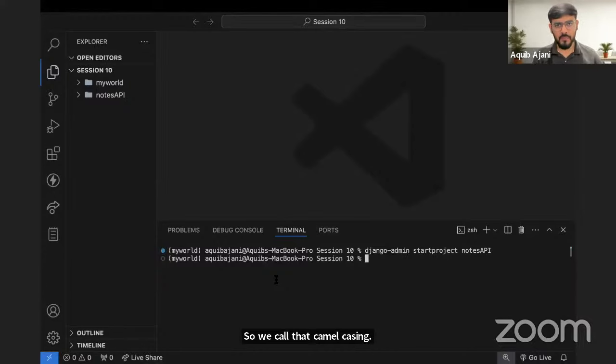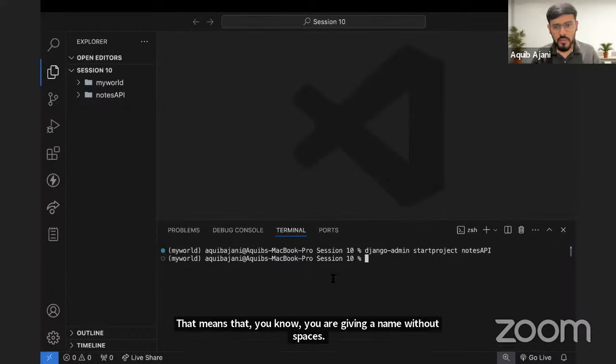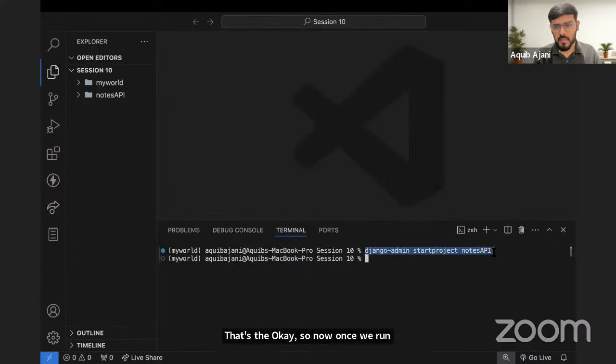That means that you are giving a name without spaces. That's the setup. Okay, so now once we run this django-admin startproject command, then this creates a folder. Okay, this is our Django project. Now, finally, after so many steps, we have created a Django project, okay, which is Notes API.